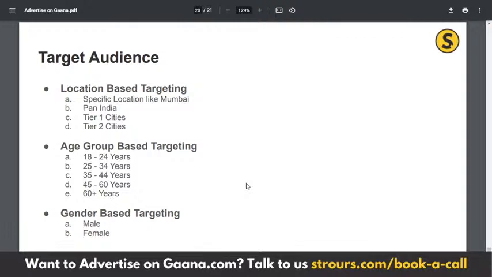What we really like about this platform is that they have specified tier 1 cities. That means I'm not going to jump into tier 2 cities, or I can go for tier 2 cities if my products and services are for tier 2 users. Now age group based targeting: you don't have the option of specifying like 18 to 19, you have to choose between these age groups. Gender based targeting: you can choose either male or female.